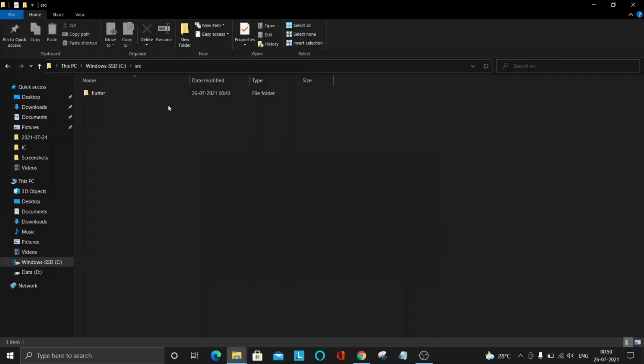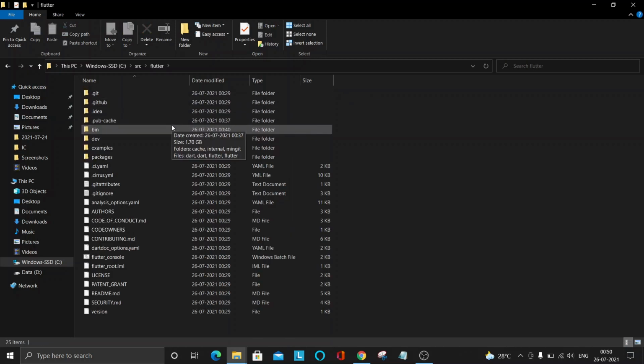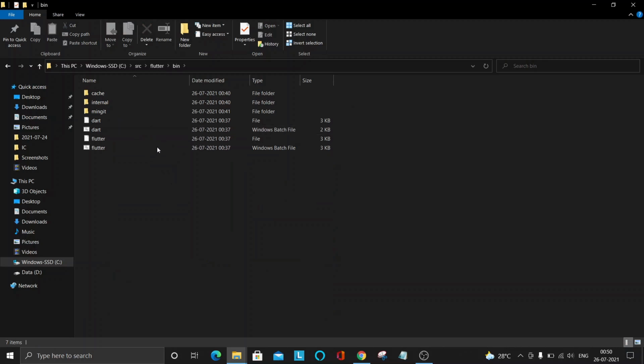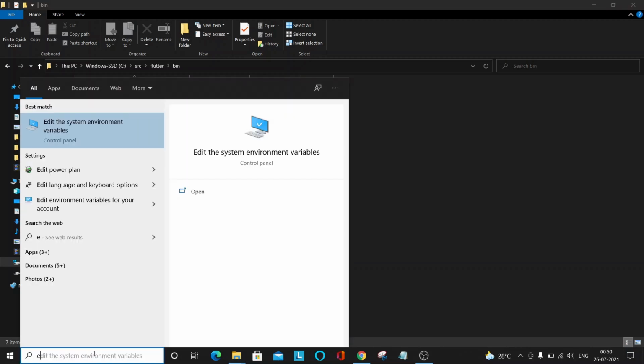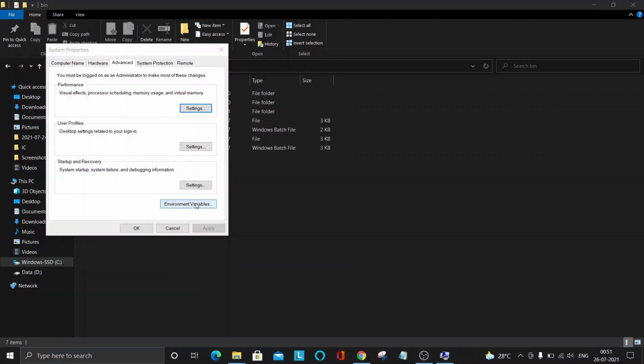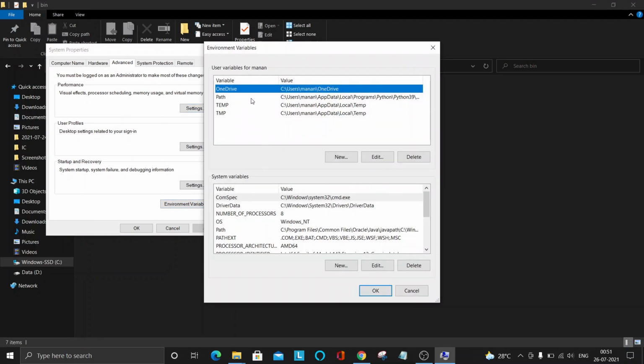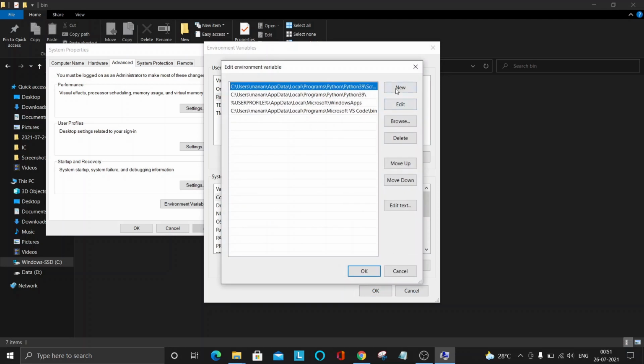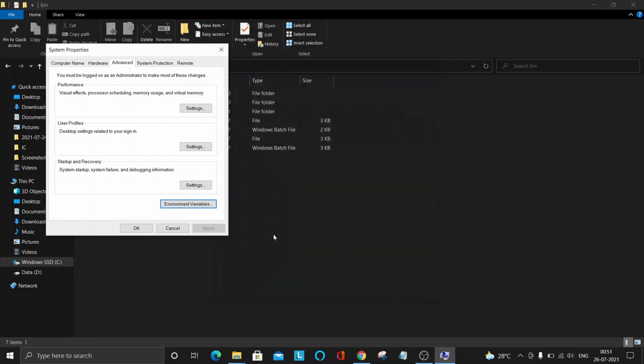Once you finish extracting the file, open the Flutter folder, go to bin and copy the path till bin. We need to add this path to our system environment. For that, open and edit the system environment variable. Click on environment variables. Inside this, open Path, click on new and paste the path here and click on OK, OK, and once again OK.